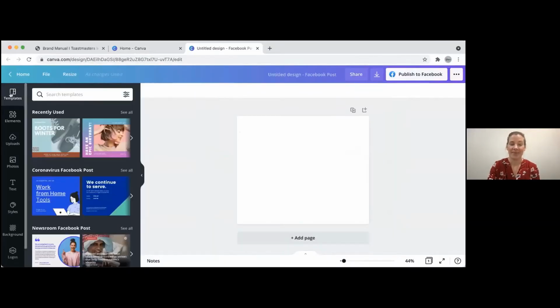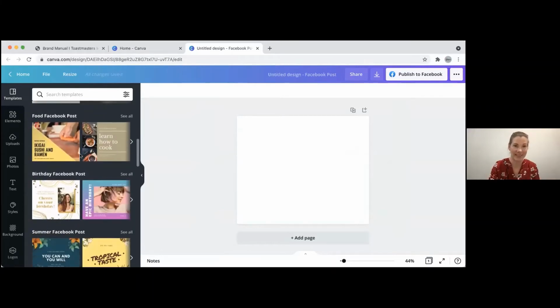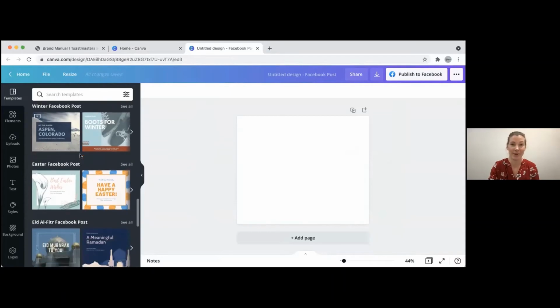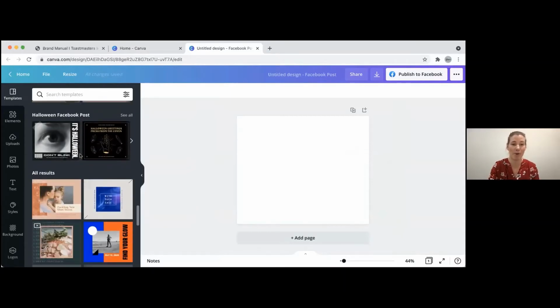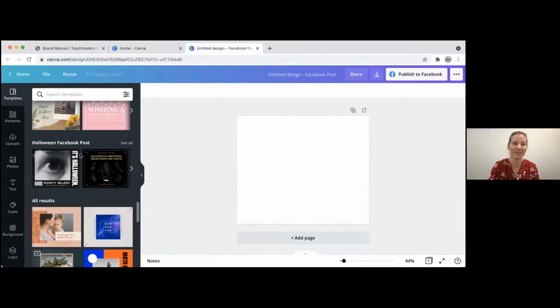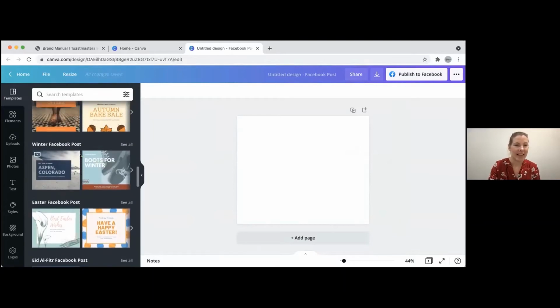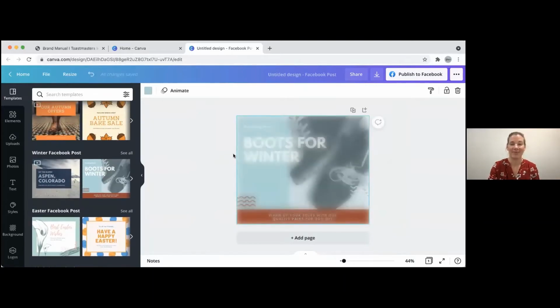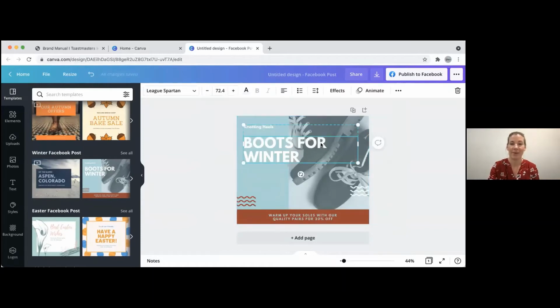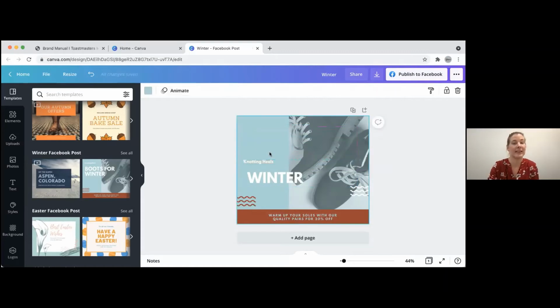On the left, in templates, there are thousands of different templates. As you scroll, it will keep loading more and more. So let's say I'm going to go with this one. I will make our theme for the meeting winter because it's already written there. I will click and drag the box down a little bit so that we can paste our Toastmasters logo at the top. That one I have to upload.